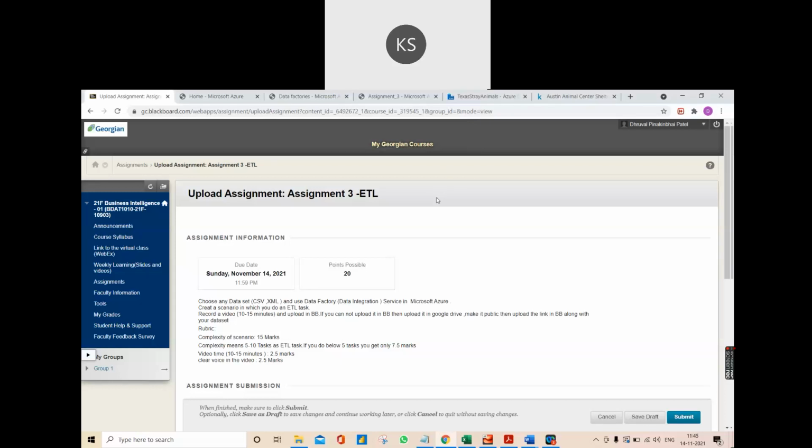So, this is our assignment 3 for course BI, and it's based on an ETL task. We have to perform it on the Microsoft Azure platform using their Data Factory service. So, these are the instructions here. We have to take a data set, it can be in CSV or XML format. We have to upload it in Data Factory and perform various ETL tasks. And yeah, so let's go to our data set.